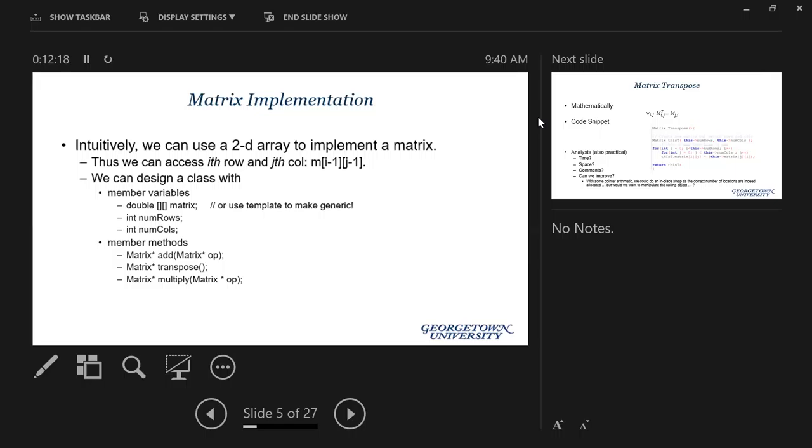All right, and then we decided to implement a few basic member methods using the matrix class. We'll want to implement some of the basic matrix arithmetic. So for our case study here, we'll look at add, transpose, and I'll encourage you to implement multiply at home.